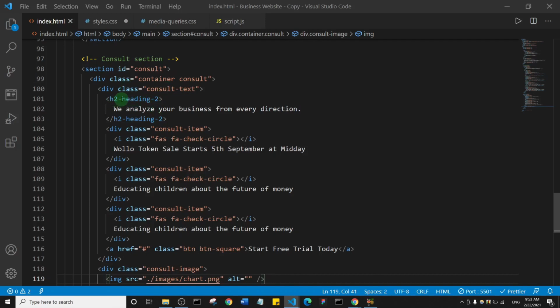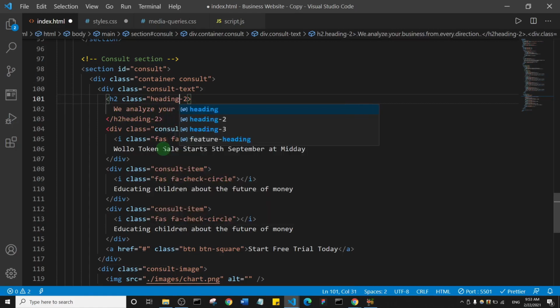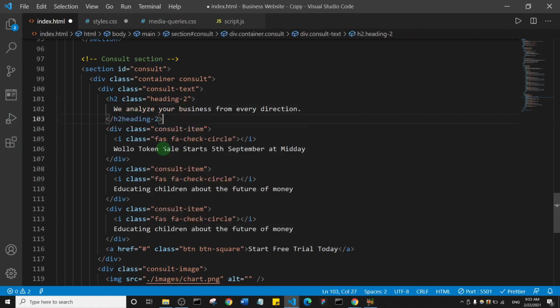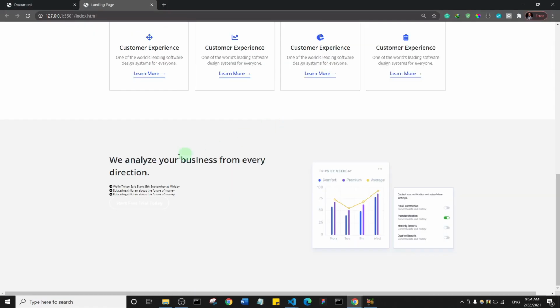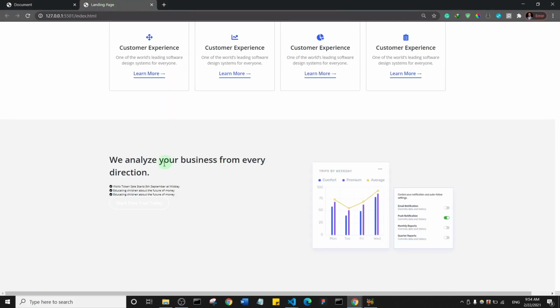h2. Oh, I see the problem here. So this should actually be class equals to heading 2, and I should actually change that here and save. Okay, and let's see. Yeah, so this is definitely better than what we had. So yeah, I can go ahead and style the consult item.